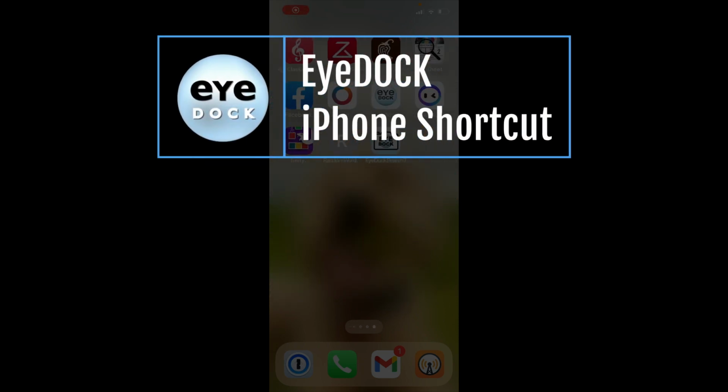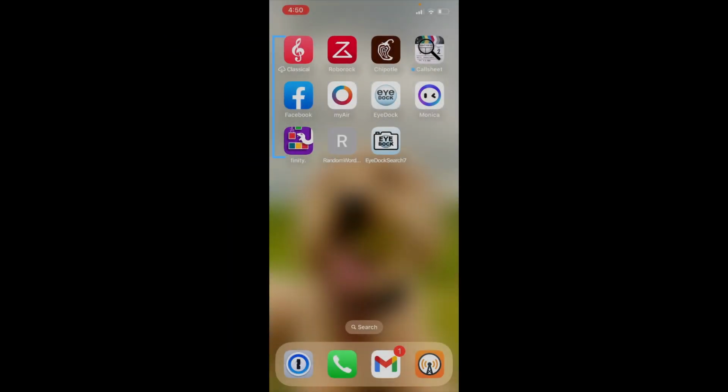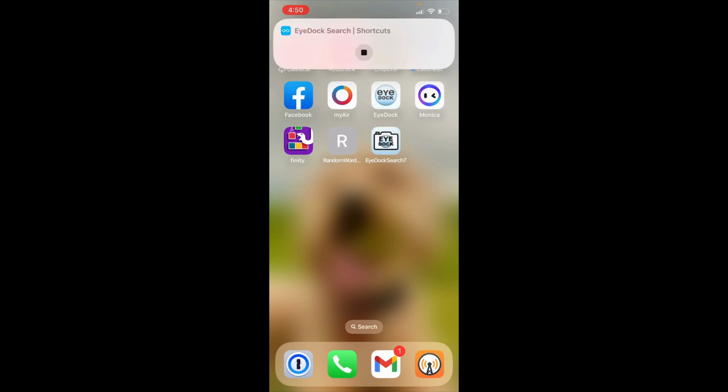Hi, this is Todd Zarwell, and I'm just going to show you my iPhone and iPad extension that is used for looking at things in Eyedock using a picture. So if I click this icon, my camera will open up.